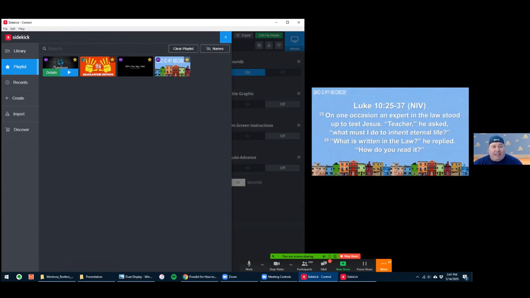I love having everything in one spot, and I love that I can create the content on the apps or programs that I'm most familiar with and just export it into a format that I can use in Sidekick.